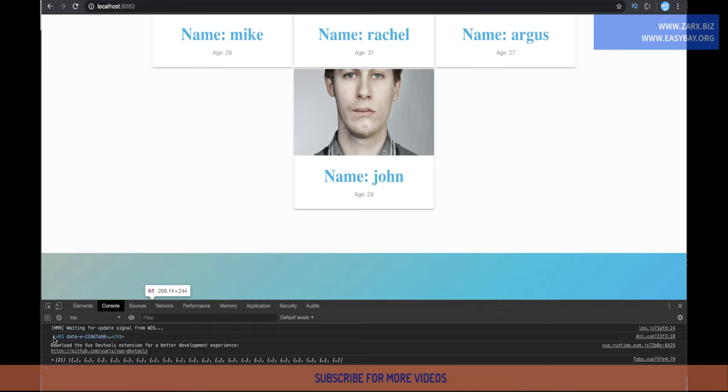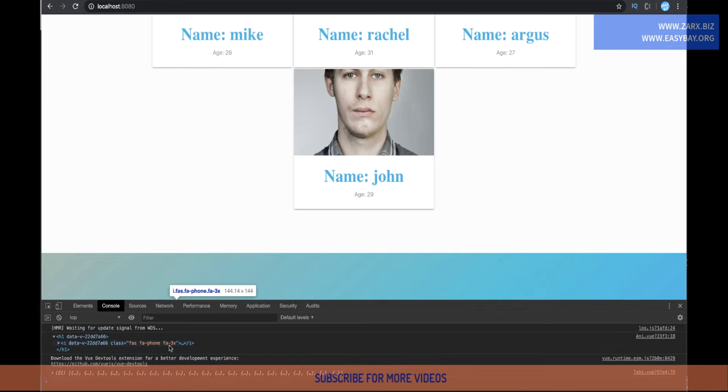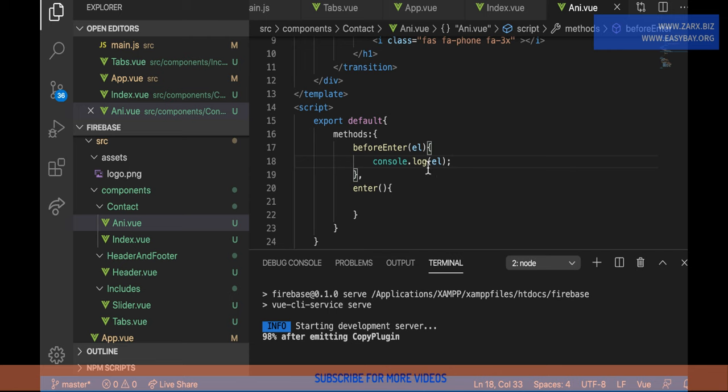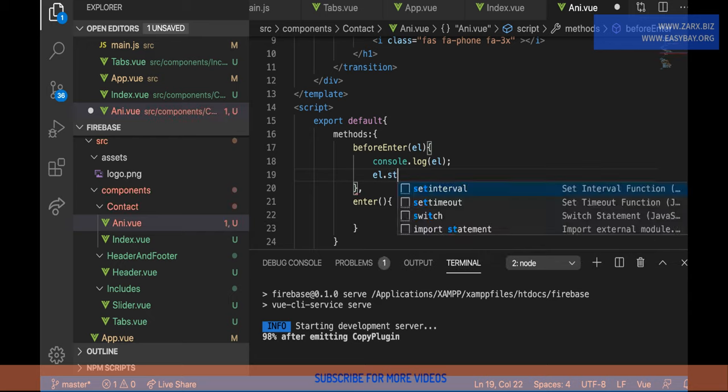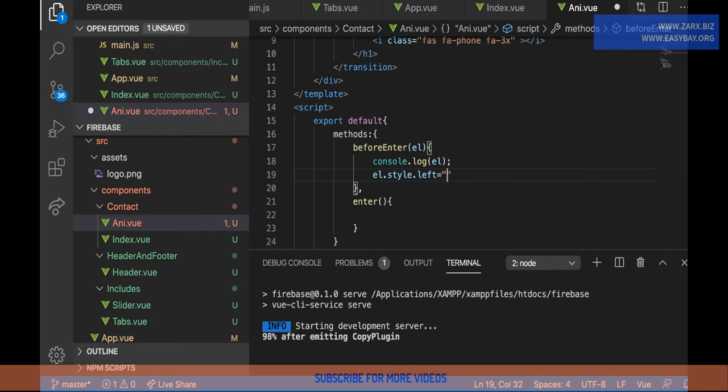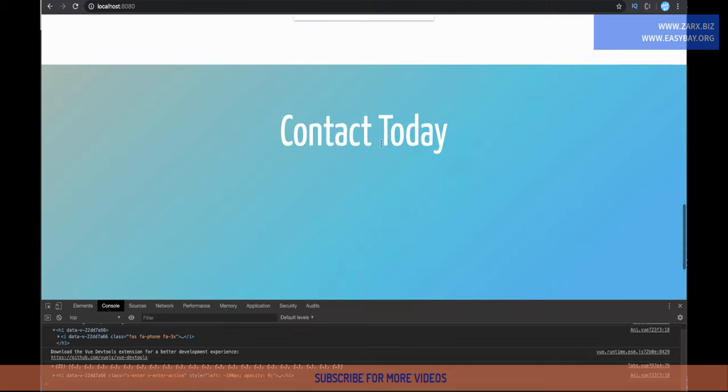You can see we get access to the H1, which is the phone. You can see the icon of the phone is selected as well. So we can put CSS on this particular element, because we have access to it. We say element dot style dot left, and let's give it minus 100 pixel. Now here I say element dot style. All right, save this. Now we don't have it.